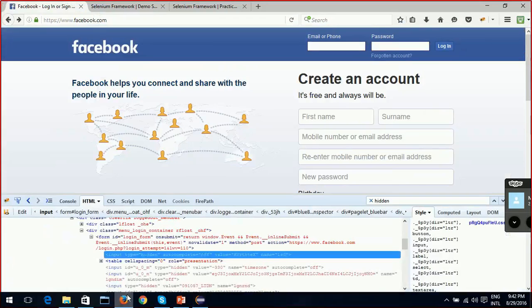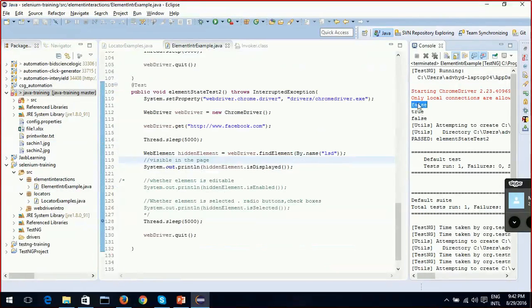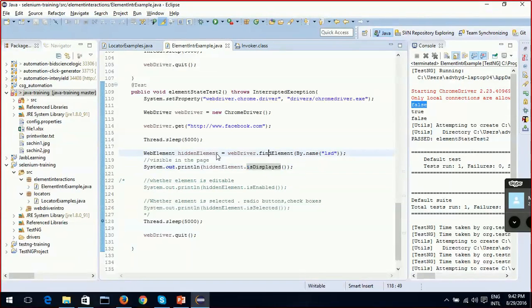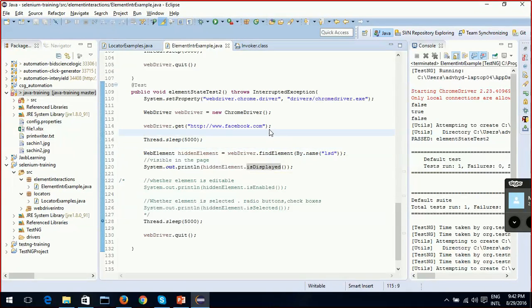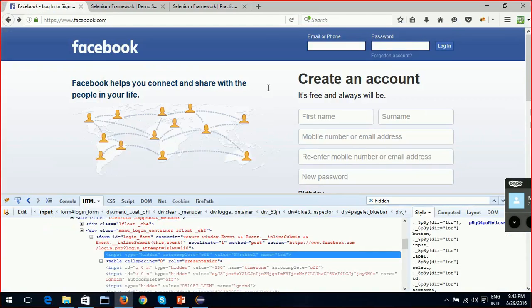Why? Because this element is present in the page, but because it is hidden we are unable to see it on the page. So that's why is displayed is false. See here, hidden element, we are able to locate the element in the page, but since it is hidden, its is displayed value is false. There are some scenarios wherein you need to deal with elements that are present in the page but hidden, so you don't see them, but when you actually see the HTML, you will find them.